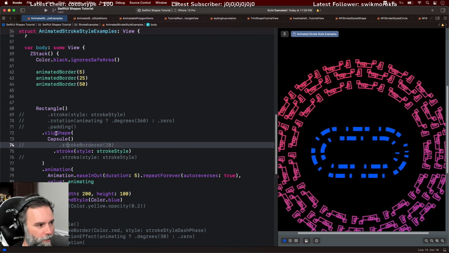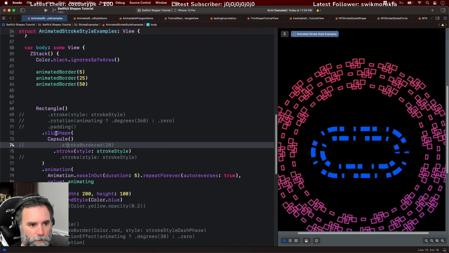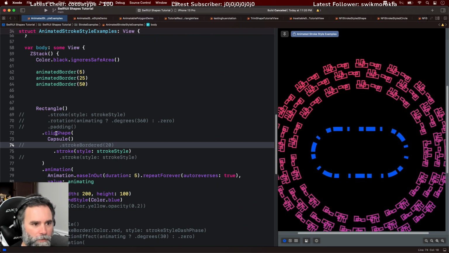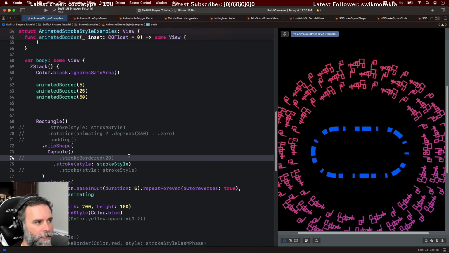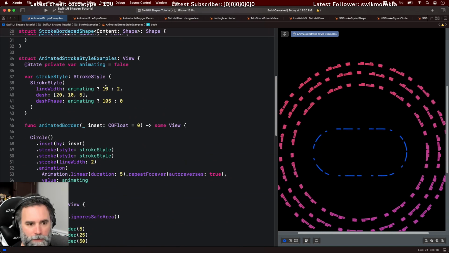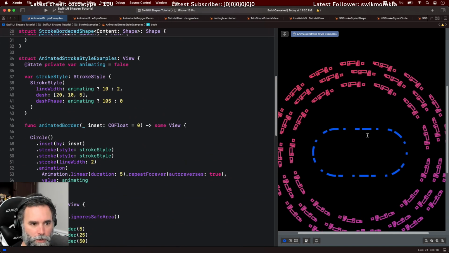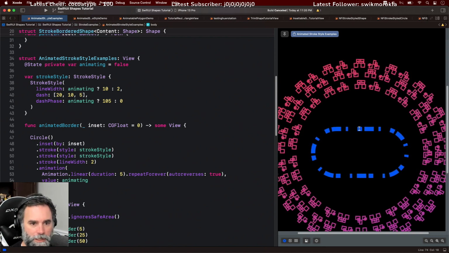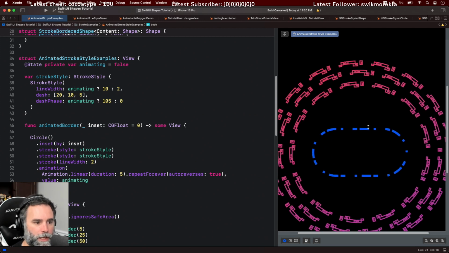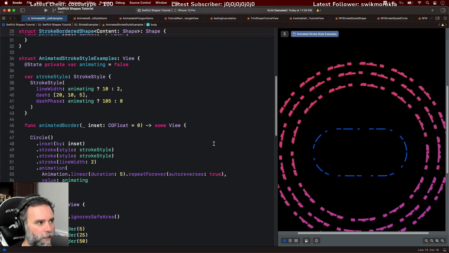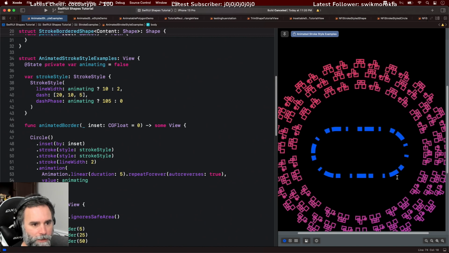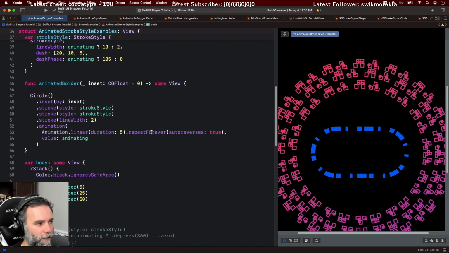Okay. Capsule with a single stroke style. The stroke style is a line width of 10 if it's animating, 2 if it's not. So you can see it's getting bigger and smaller as it goes back and forth. The dash phase is what causes it to rotate or to move. That's the secret. It's moving because of the dash phase.